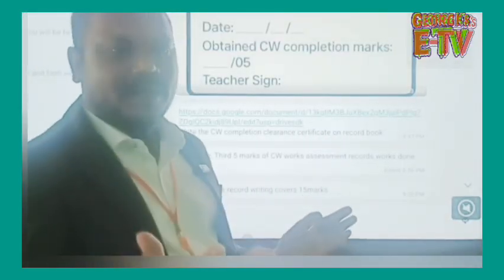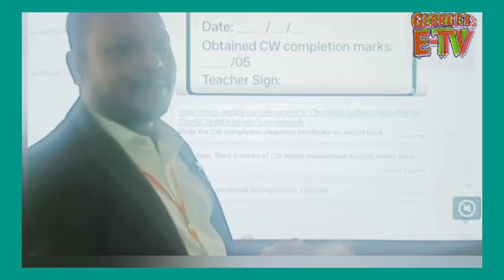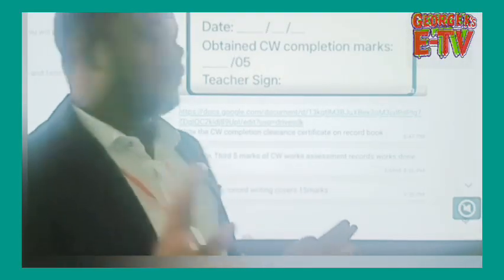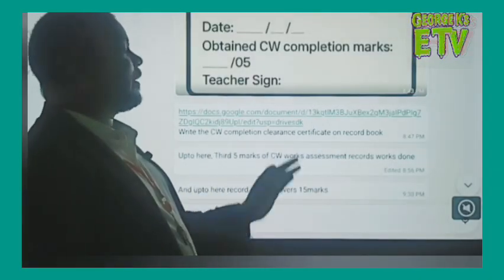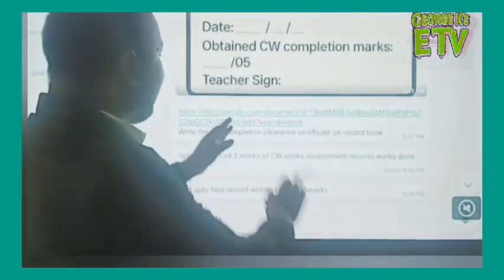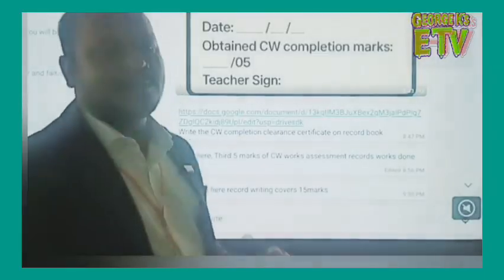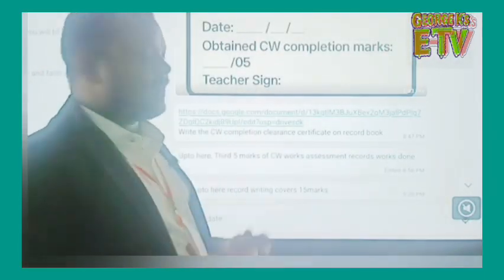CW notes is a rational document, the document you have to attach with your record. So in the record book, you have to make one clearance certificate, the CW completion clearance certificate. If you click this link, you can find a certificate of completing the following lessons. The list of the lessons will come.